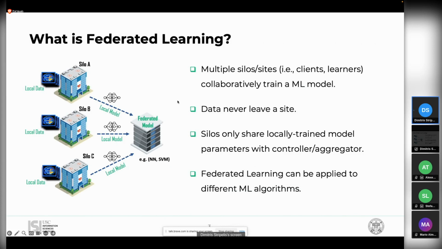Federated learning consists of multiple silos or sites, and many different names have been assigned, like clients and learners. Here you can see 3 hospitals, each with its own private local data. This data never leaves the site, and what is being shared is only the locally trained model parameters with a centralized entity called the controller or aggregator. The federated learning concept can be applied to different machine learning algorithms like neural networks or traditional statistical analysis tools.